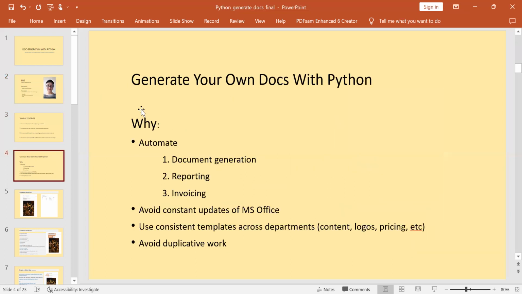Why is this relevant? Well, one of the reasons that come to mind is automation. And here we can talk about document generation, reporting, and invoicing, among other things. So for instance, you could have one person edit and customize files and then have consistent templates across departments to be used by all. And that does prevent duplication. It streamlines document generation and also ensures document integrity.